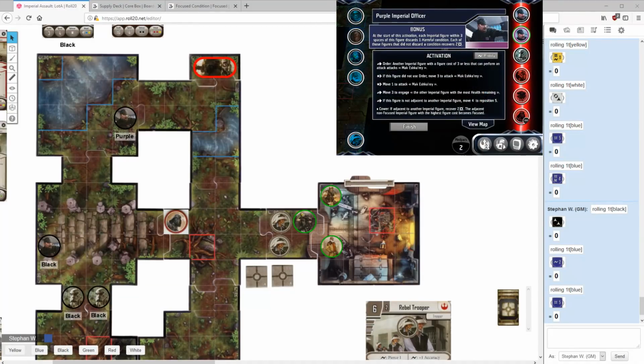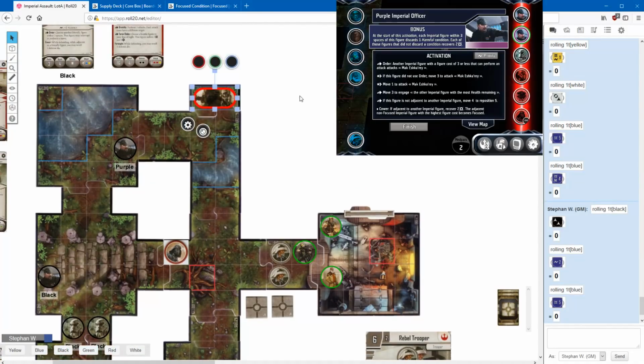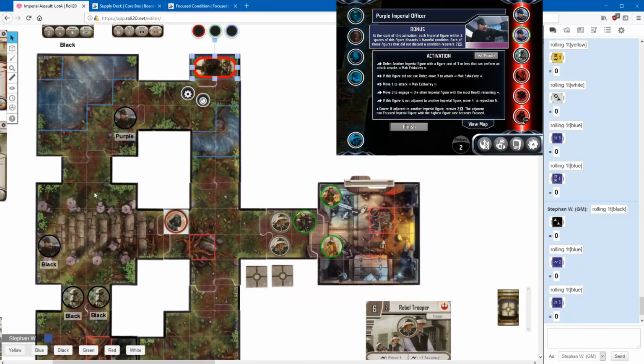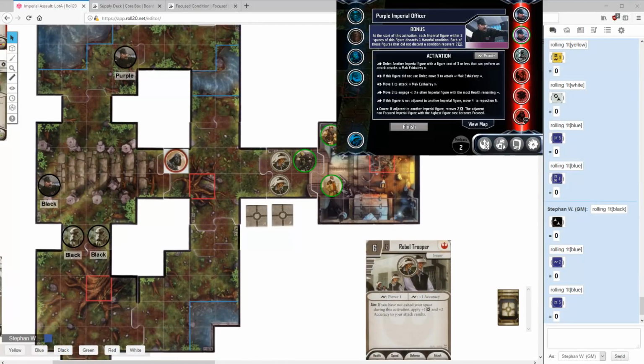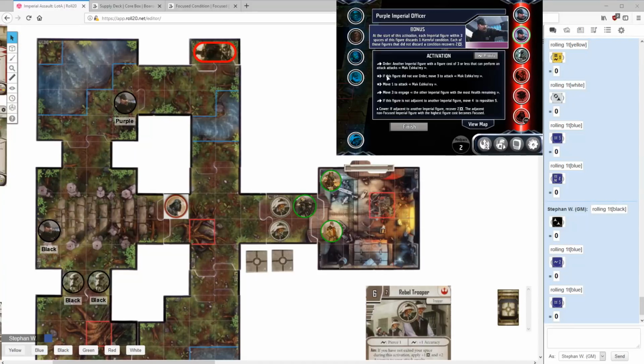Purple officer, where is this guy? I just thought each Imperial figure within 3 spaces of this figure discards 1. So 3 spaces would be 1, 2, 3. He would recover 2 damage, but he hasn't suffered any damage. The other figures are too close. Another Imperial figure with the figures can perform an attack. This doesn't resolve because it doesn't do anything, because I'm tucked away nice and clean back there.